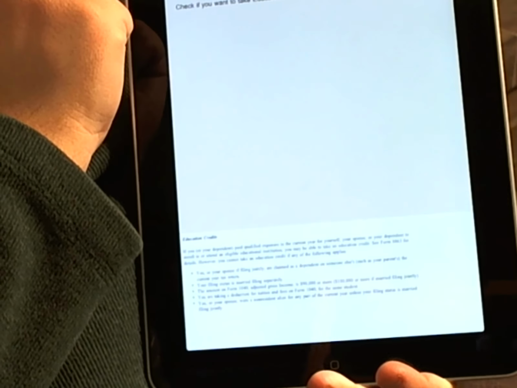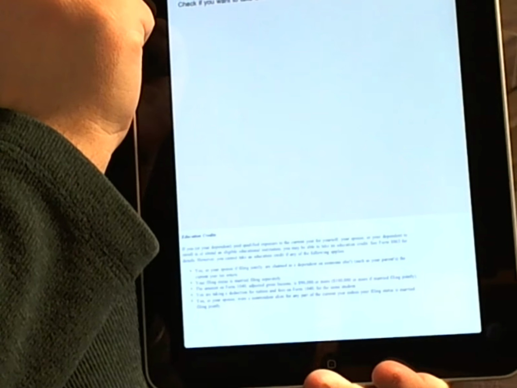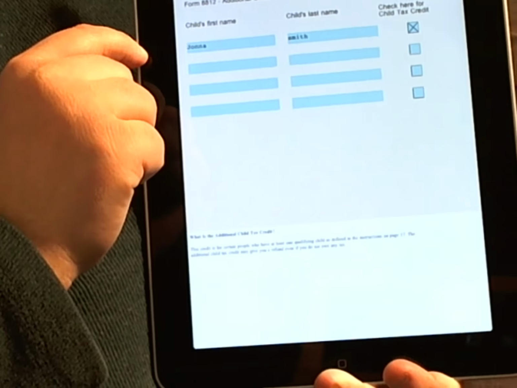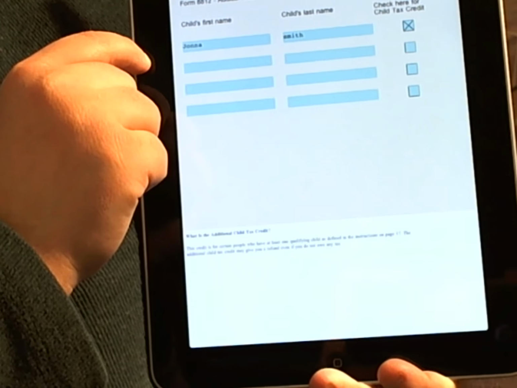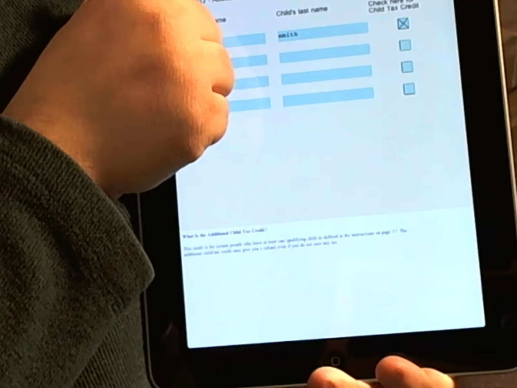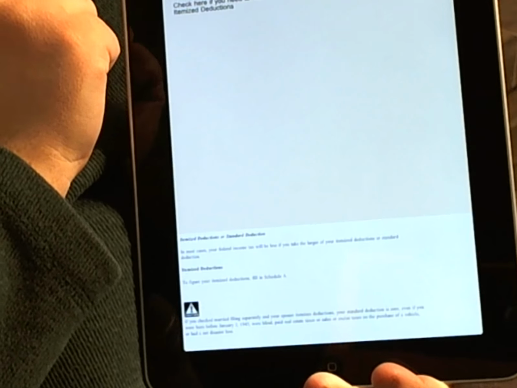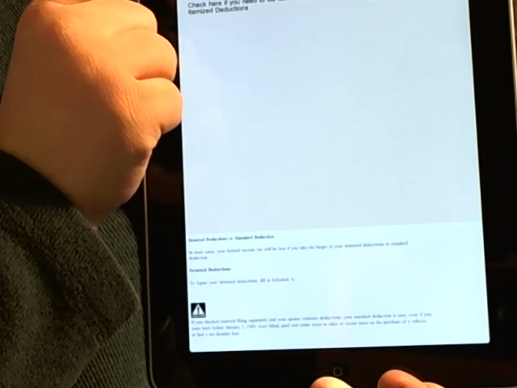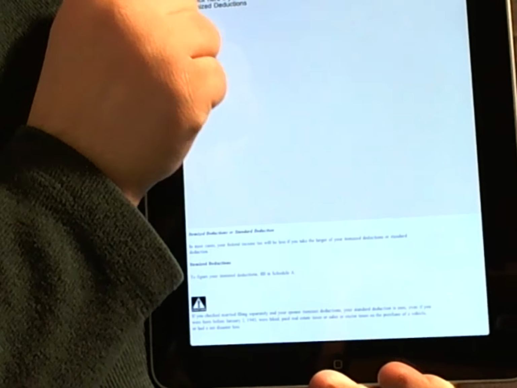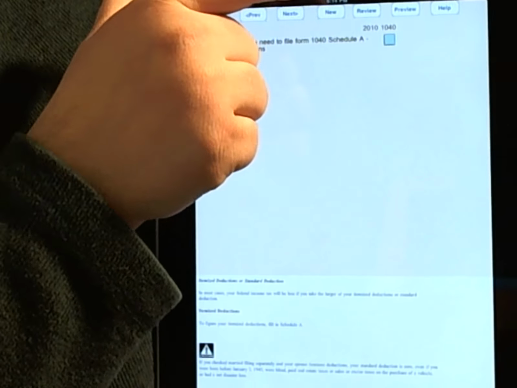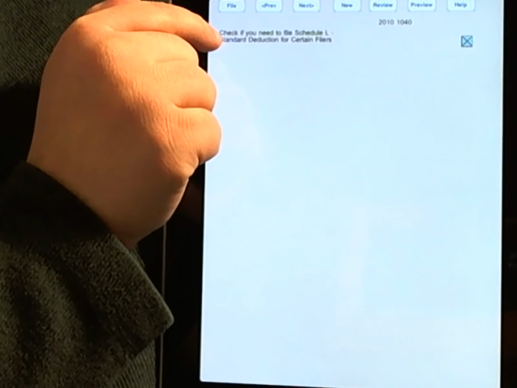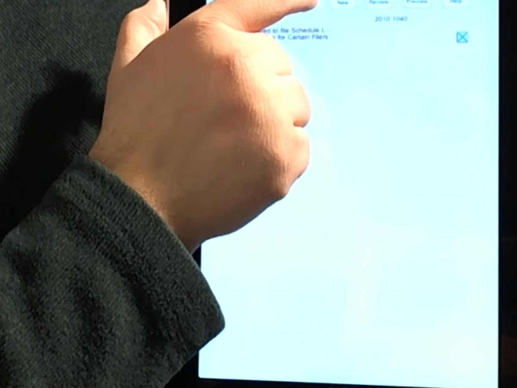If you have any education credits, mark this box and click Next. If you want to take credit for the child tax credit, mark this box. If you need the Form 1040 Schedule A, mark this box, click Next, and you will be able to fill in all the parts of the Schedule A. If you need to fill in the Schedule L instead of the Schedule A, mark this box and click Next.